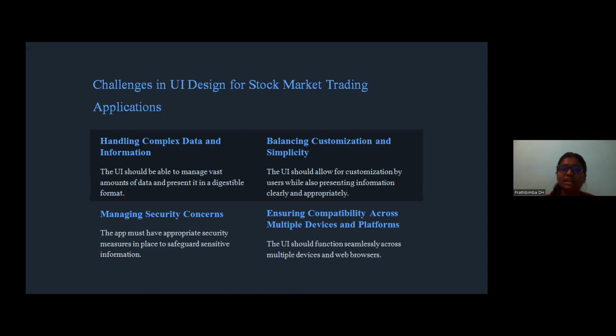And next we have balancing customization and simplicity. While the user is customizing their dashboard, the simplicity should be clear and it should be very easy to customize, and it should be very appropriate and clear. And next we have managing the security concern. As it is a stock market trading application, the traders' financial statements or the stocks' financial statements are being visualized, and it should be very secured and safeguarded because this is very precious information of the users or the traders.